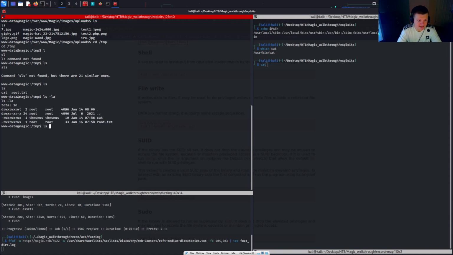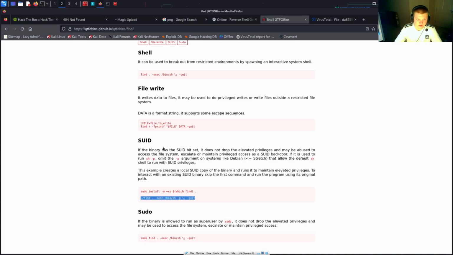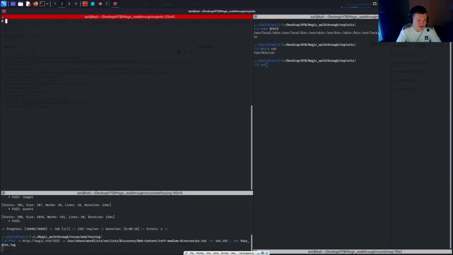However, if I go ls -la on /usr/bin/find now, we can see it's got the SUID bit set. So what I can do is use this proof of concept here for this privilege escalation vector. I can run this, I can say id, and I've now got my effective user ID set to root, so I can go to root anyway, and if I wanted to, I could cat the root flag. There we go, it works. We've privilege escalated to root.